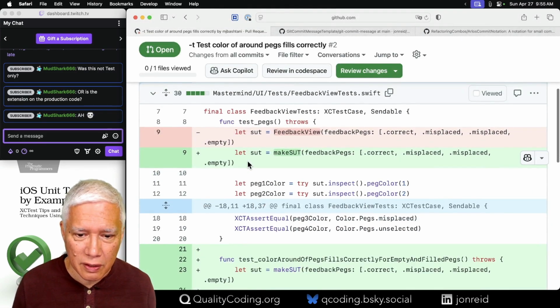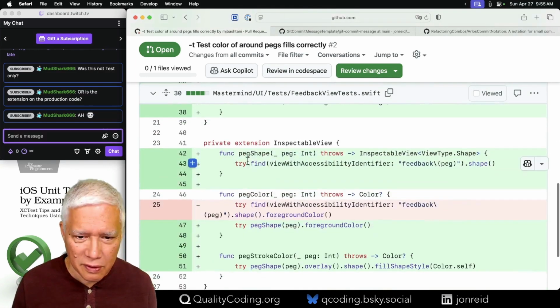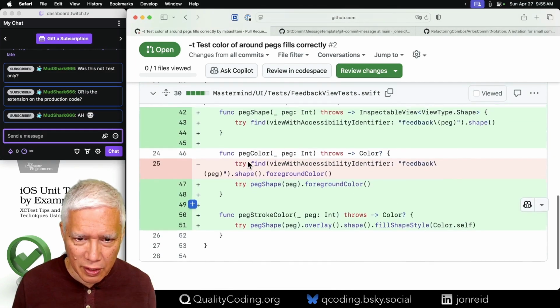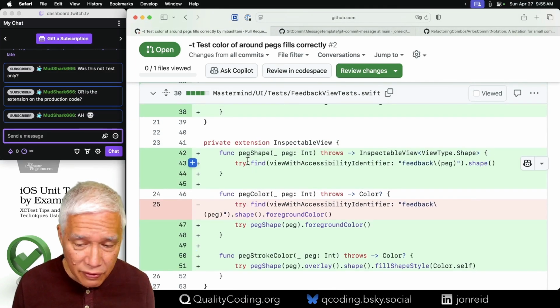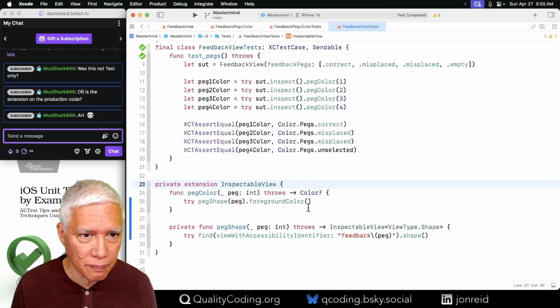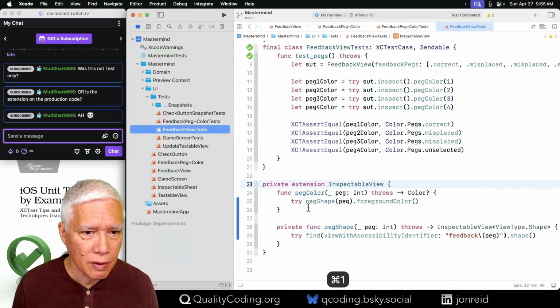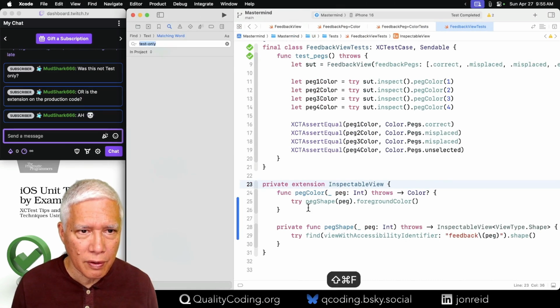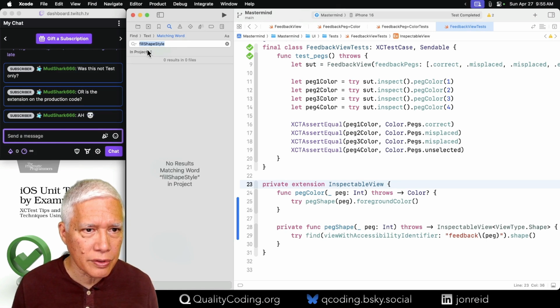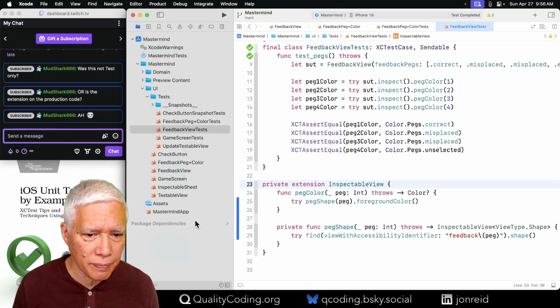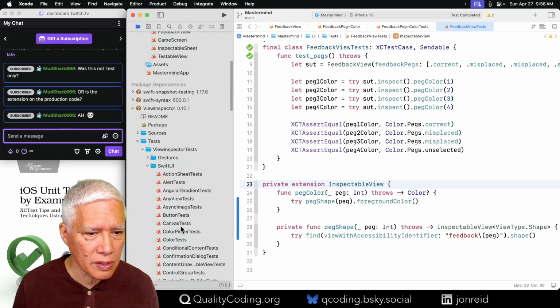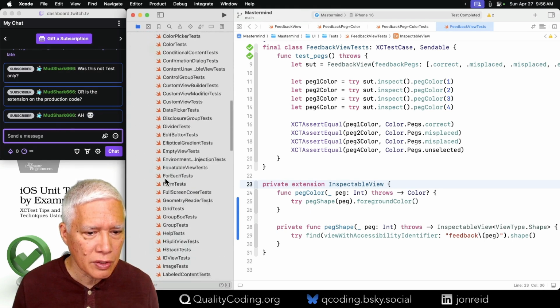Let's keep going here. Okay, so let's find out what's going on with shape, fill shape style. Nothing in ours. I just wanted to see if we were using it anywhere. But let's have a look inside of shape.